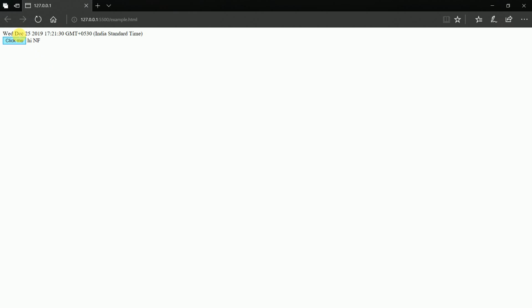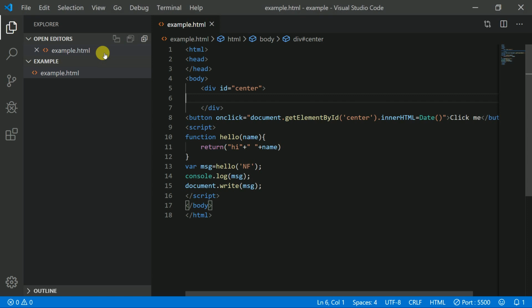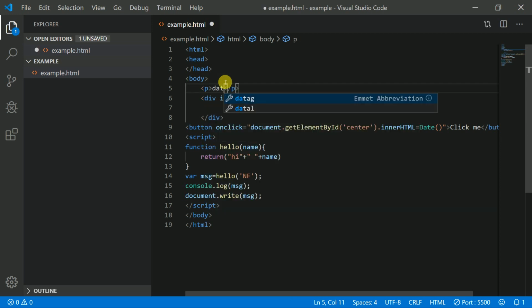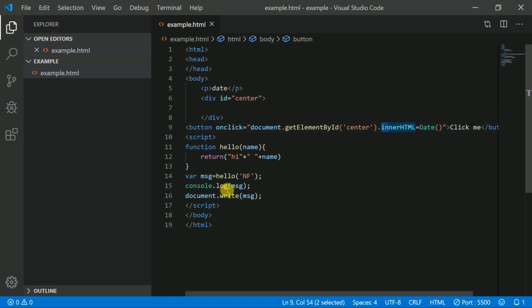So if you click, you can see everything, right? Wednesday, December 25, 2019, with Greenwich Mean Time and Indian Standard Time. Everything you can see. Let me show you. Let me first clearly define that. I'm giving a p tag, and I'm giving simply date. So you can see that after that p tag, this div tag is there. So after the date only, it will be executed.